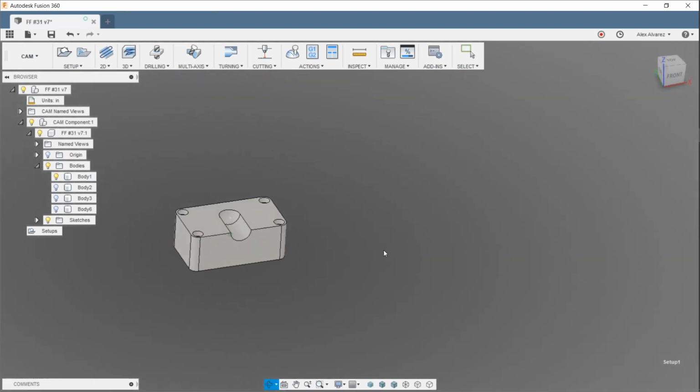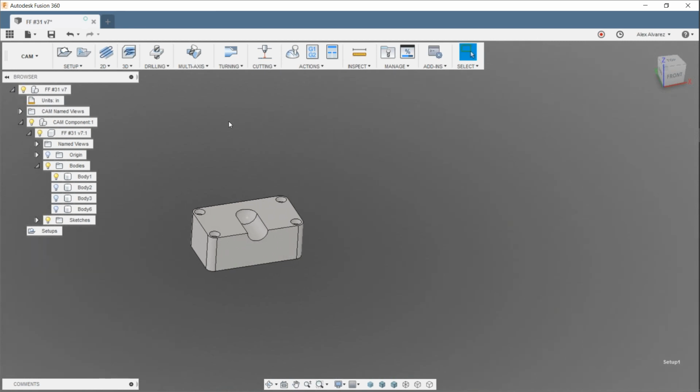But again, the main focus for this webinar is going to be the patterns, right? So keep that in mind while we're programming here. If you aren't familiar with the CAM environment, the workflow that we're going to follow is extremely intuitive. We go from left to right, starting off with our setup, adding a few toolpaths, drilling, and multi-axis.